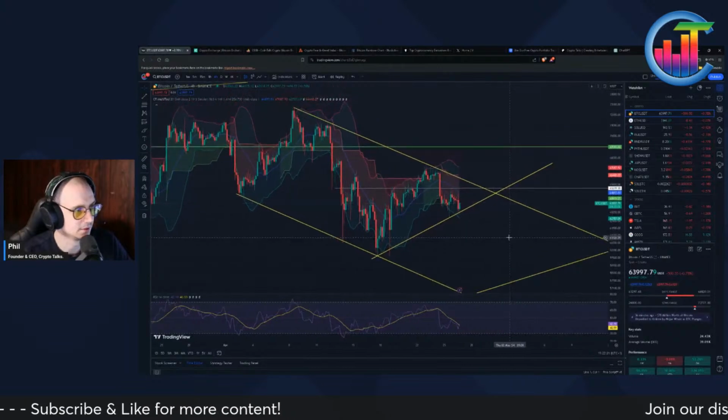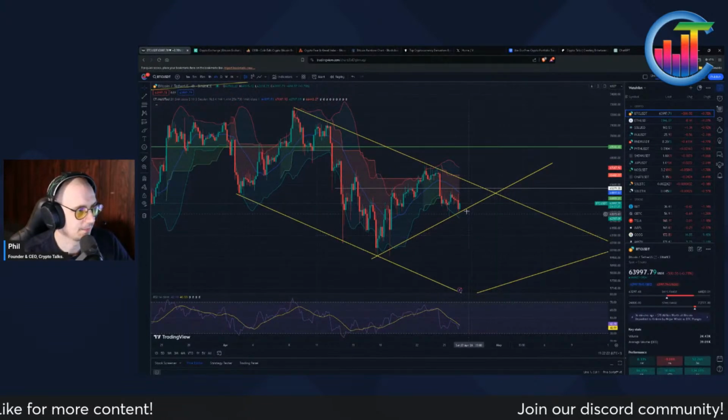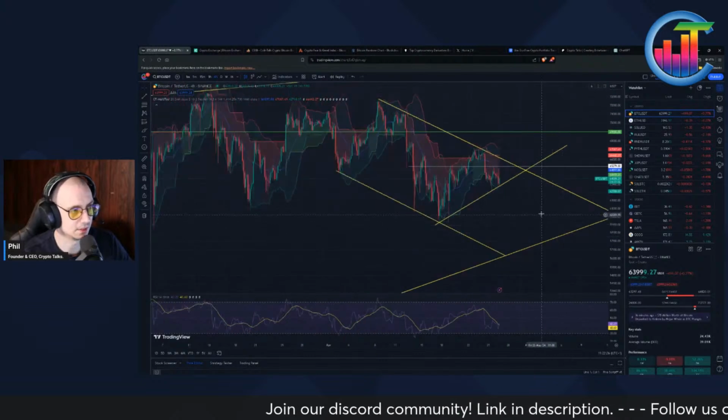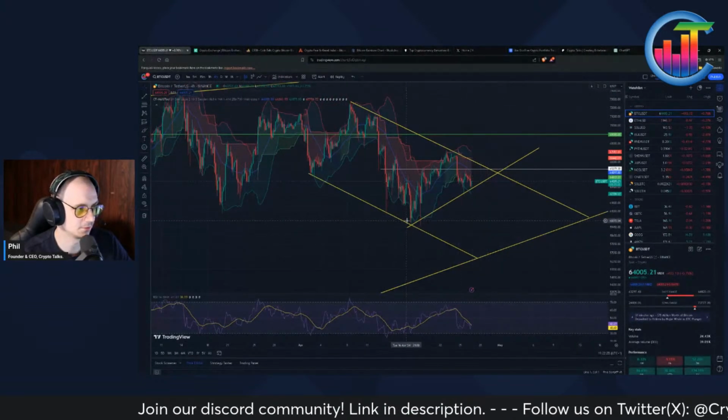We'll see if it cracks. If it does, then good. If it doesn't, where's the target? I don't know. Double bottom again, 60.